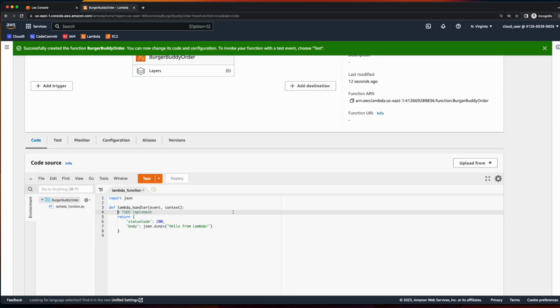And here we have our default Lambda handler. So what I'm going to do here is just print out the event so that we'll be able to see what's being passed to Lambda from Lex. I'll go ahead and save this and deploy it. Then let's jump back over to Lex.